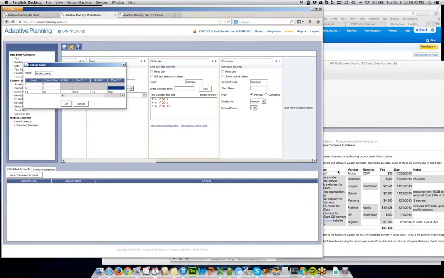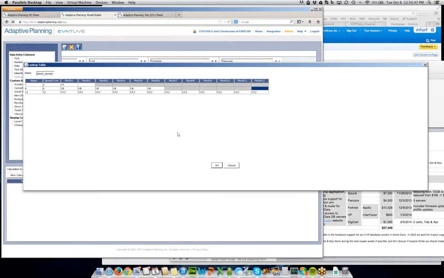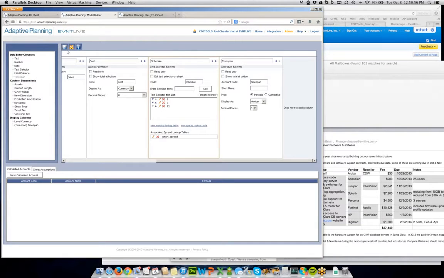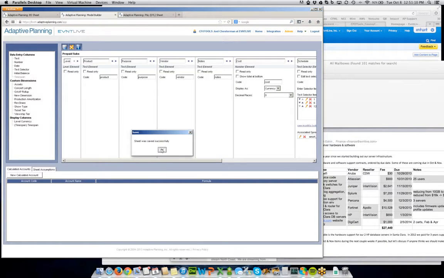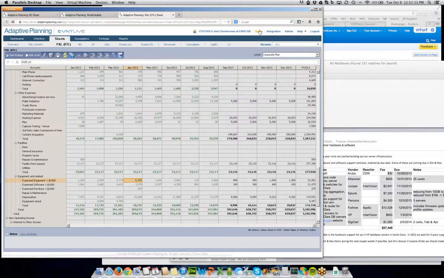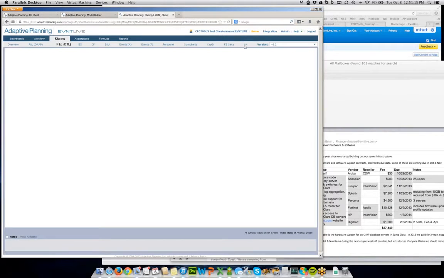And now let's look at this thing full screen here. So it's basically going to take that cost and spread it out with those things there. So I'm going to say OK, and let's save this guy. And let's go see what this guy looks like so far. It's taking its sweet time to save. Okay, there we go.